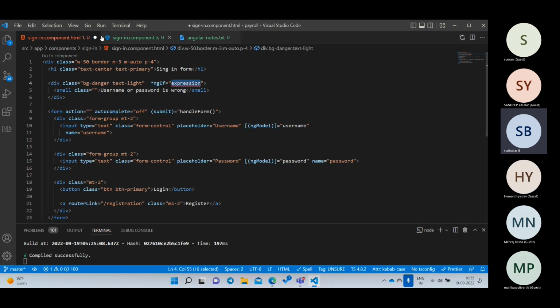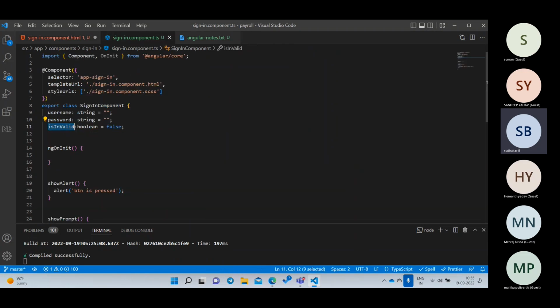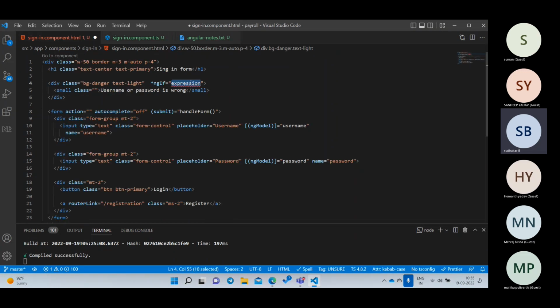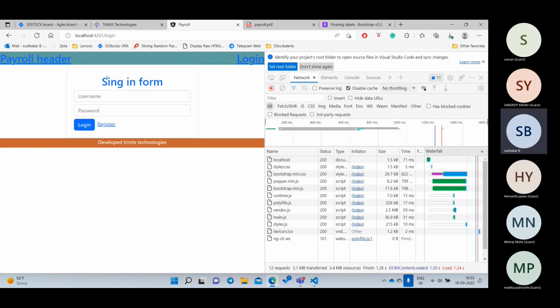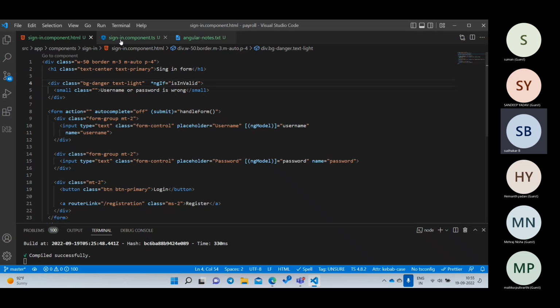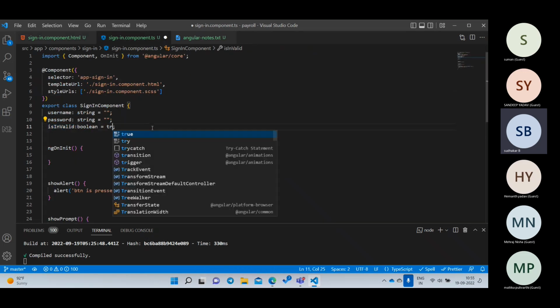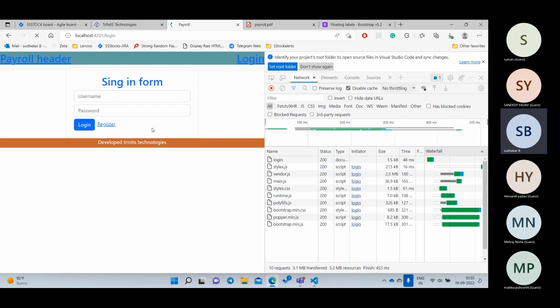For this condition, what is the variable I'm going to use? It is isValid. Copy this name and paste it here. I'm going to save it. Let me go to the login page. Now there is no error, right? What I will do is go manually and change this variable to true.